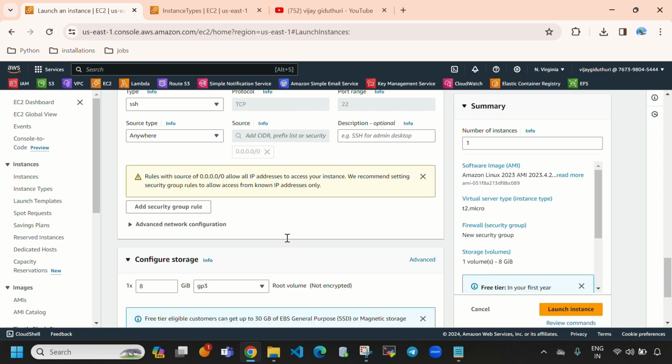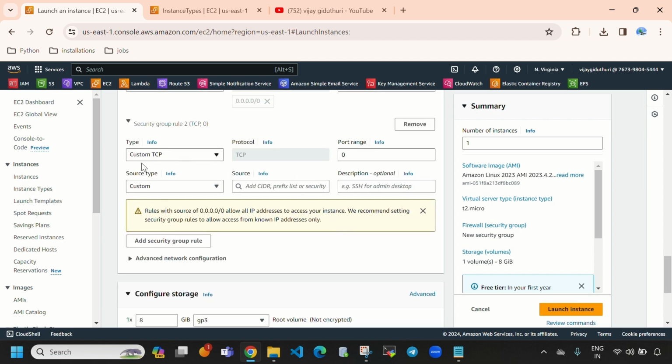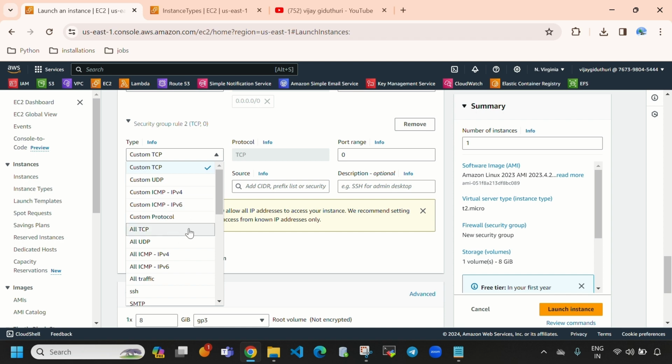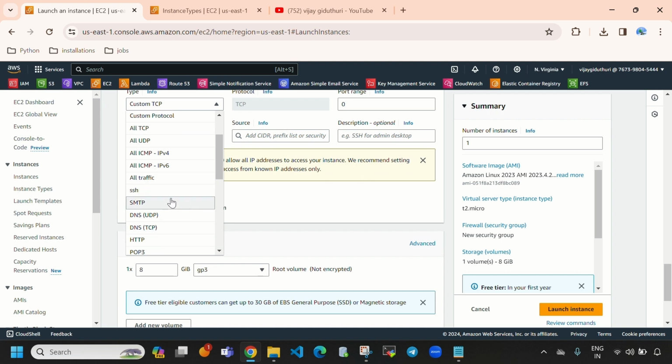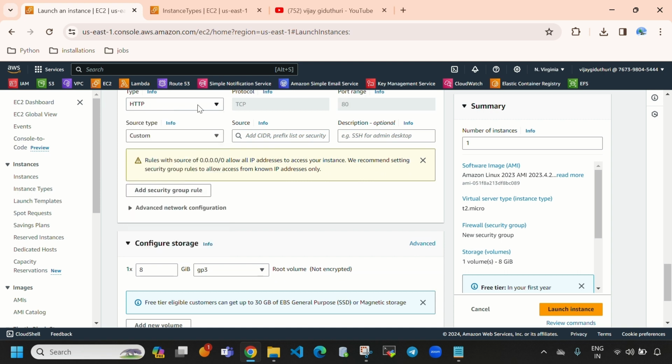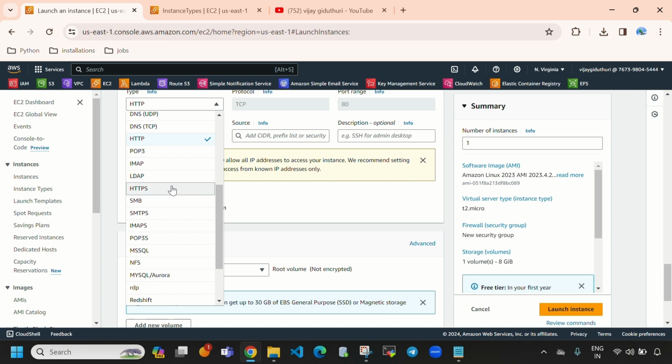And if you want to select more inbound rules, you need to select add security group rule. So here you need to select whatever you need, guys. Here you can see in the previous one we have selected SSH. You can select SMTP or HTTP, or else you can select HTTPS, or else you can select MS SQL, or else you can select RDP.